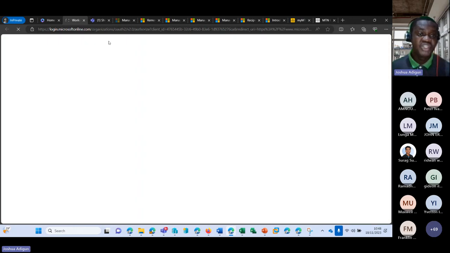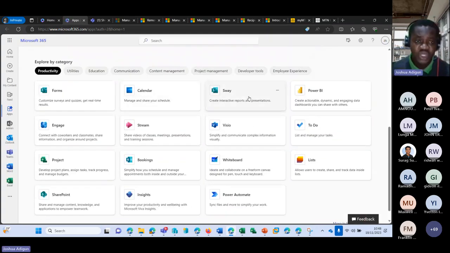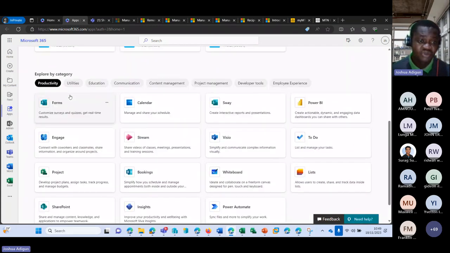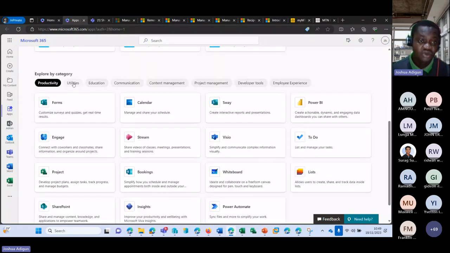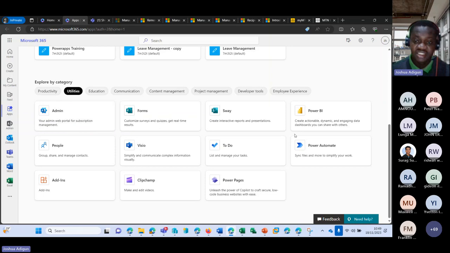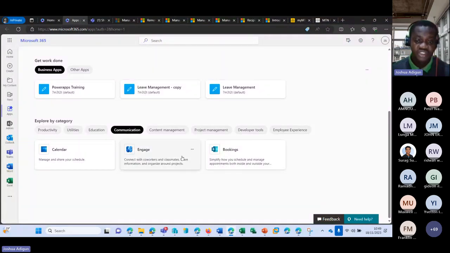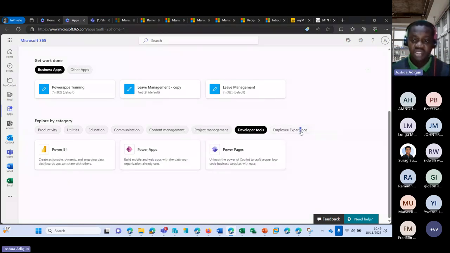It opens a new page to show you all the apps that come with the subscription you have. So depending on the subscription you have, these are the apps you see. For productivity, I can see all these. These are the apps that I use for productivity. For utility, I can see these ones. For education, I can see these ones. For communication, I should see these ones. Content management, project management, developer tools, employee experience.